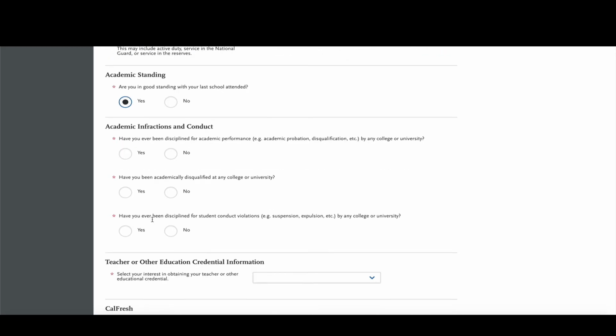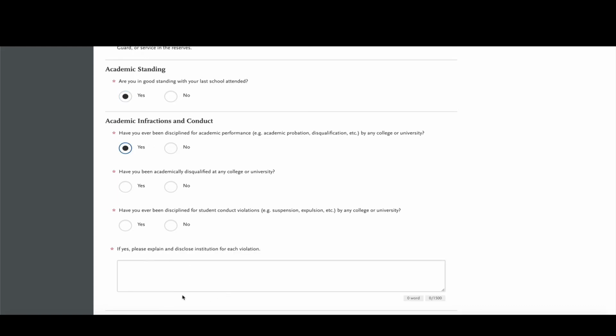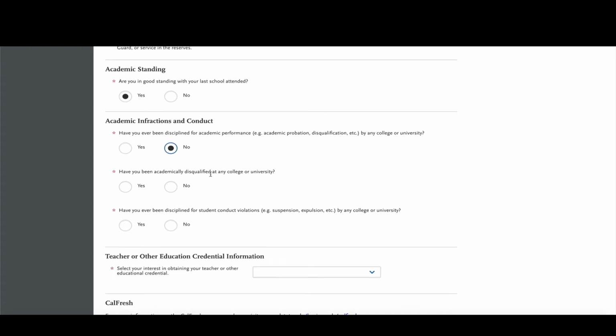Academic infractions and conduct. Have you ever been disciplined for academic performance, such as academic probation or disqualification by any other college or university? So have you ever been on probation or disqualification? If you have, you say yes. If you have not, you say no. If you click yes, it's going to ask you to explain at the bottom. If you say no, it's not going to ask you to explain anything.